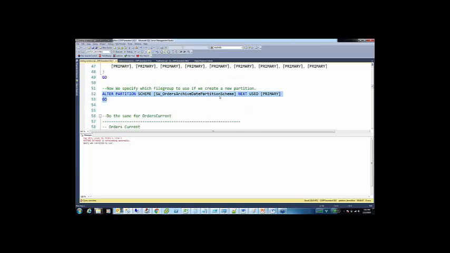I've also then set a new file group to say whatever the next file group that you create, or the next partition you create, send it to this file group. So in this case, we are going to have a newly created partition sent to primary as well.